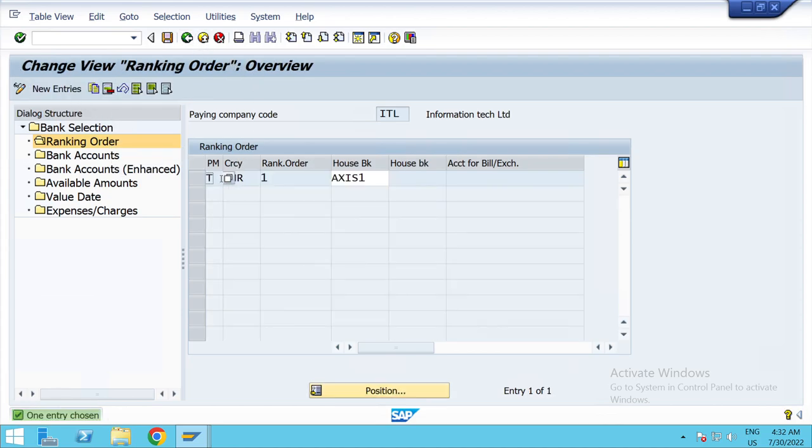Select your payment method which you want to use. Currency, rank order. Rank order is like if you have bank transfer and check, which you want to use first, because it's an automatic run, so it will select automatically according to your ranking order. I have given ranking to T, that is for bank transfer. Here select your house bank.